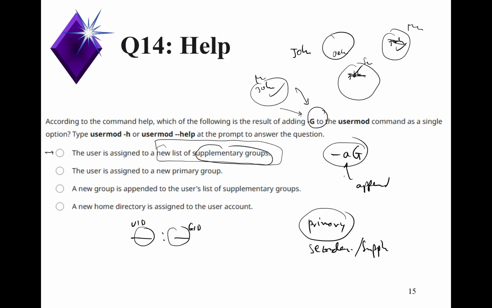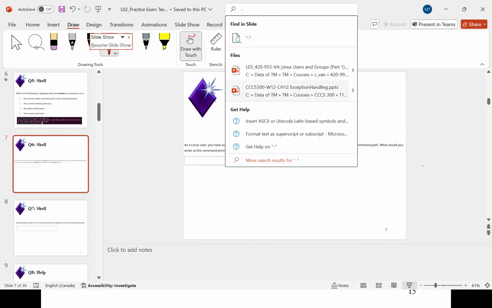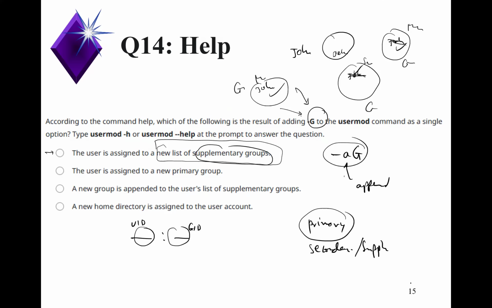This is a group. That is another group. This is another group. 4 groups you have, but John's primary group is John itself. So every user has a primary group. And you can join the secondary groups by using the usermod command with the group, -AG.